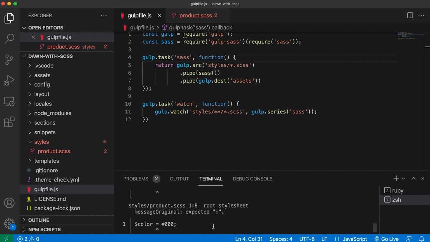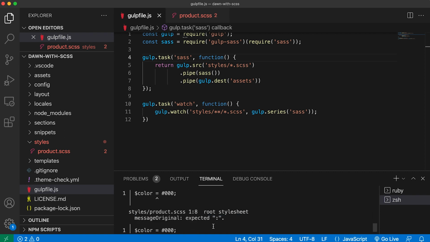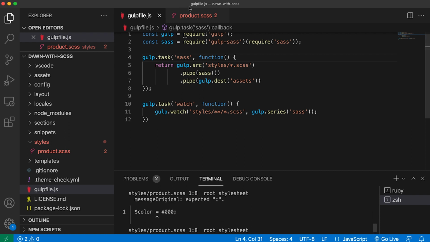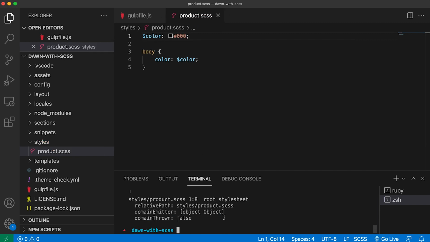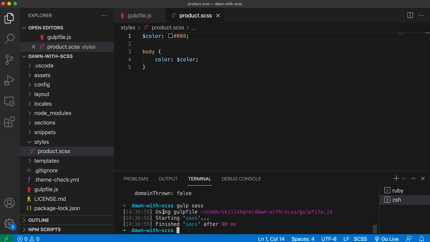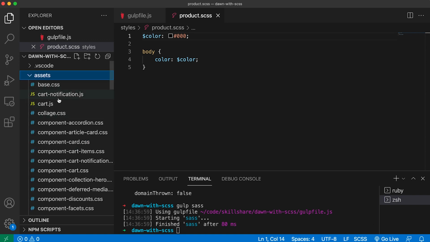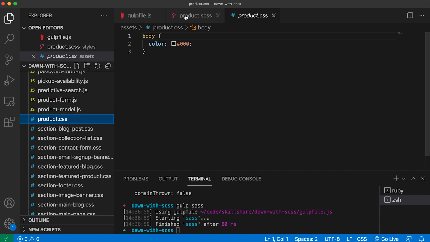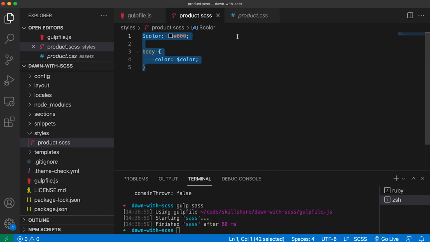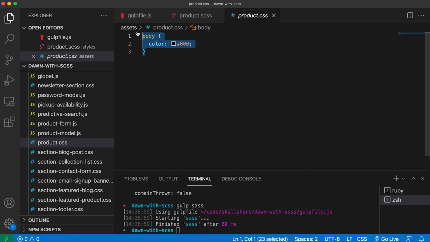And now you can see we've got an error here in our compilation. I put an equals rather than a colon. So I'm going to fix that. Run gulp Sass again. And as you can see, we have started and finished compiling the Sass into CSS. And if I go into my assets folder here and scroll down, we can see product.css, and that SCSS code that we have here has compiled into CSS over here. So there you have one example.